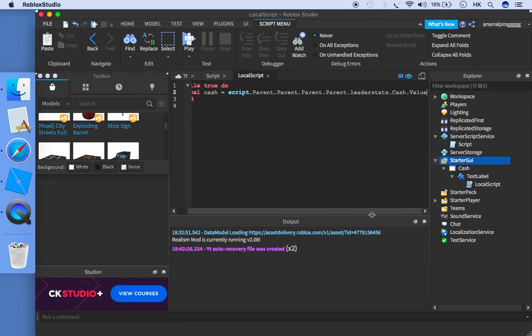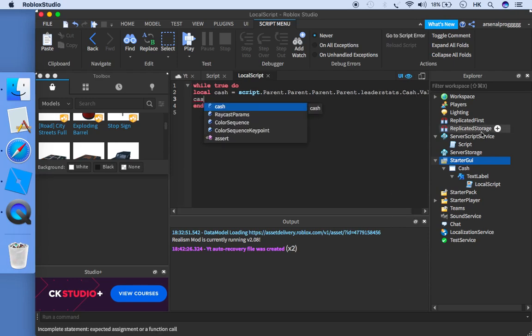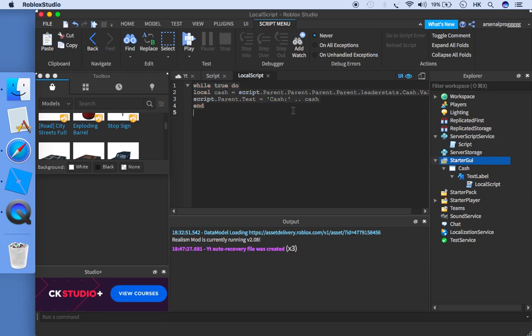And now what we want to do is we are going to say the parent's text. So you say cache. No, it's actually script.Parent.Text equals, I'm actually going to say cache, and we're going to say dot cache. So that should work. So now whenever we run this, we should get their cache.